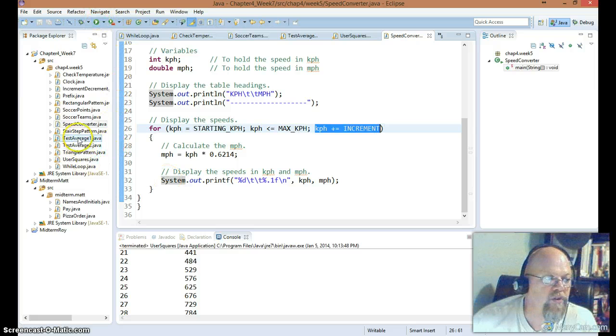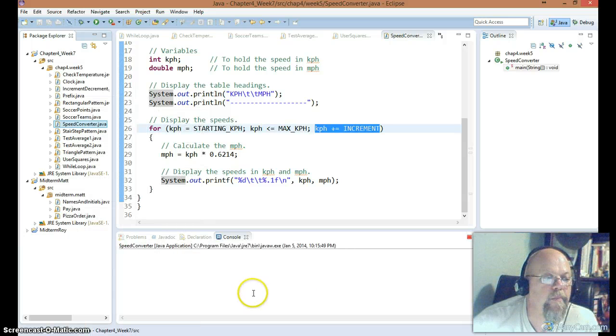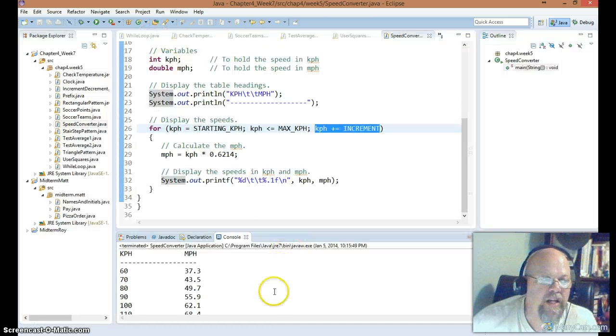So if we were to run this, we see 60 is 37.3 miles per hour, 70 kilometers per hour is 43.5, 130 is 80.8. So, not too bad.